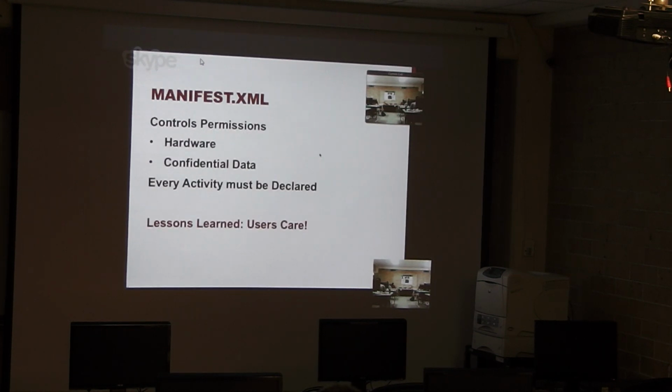Okay. We talked a little bit about this just a few moments ago about asking for permissions, but all of those permissions are requested in the manifest file. This is the key to what your application is going to do. It declares every activity. If you don't declare an activity in here, your app will crash. If you don't declare a permission and you request access to that hardware or that data, your app will not respond. So this is very, very key to making your application run successfully.